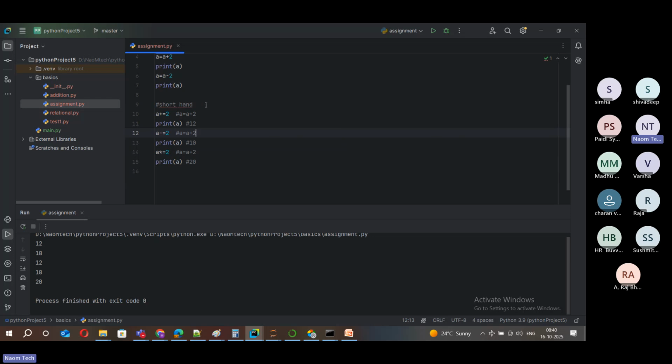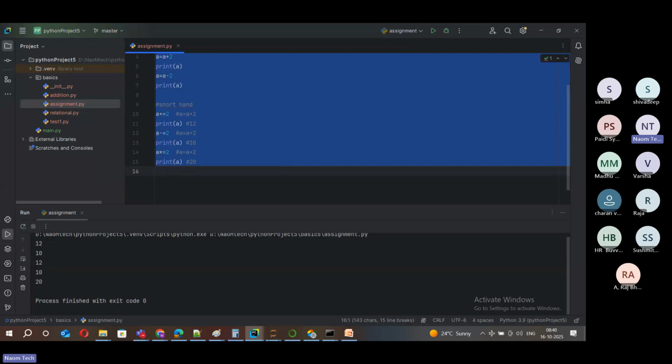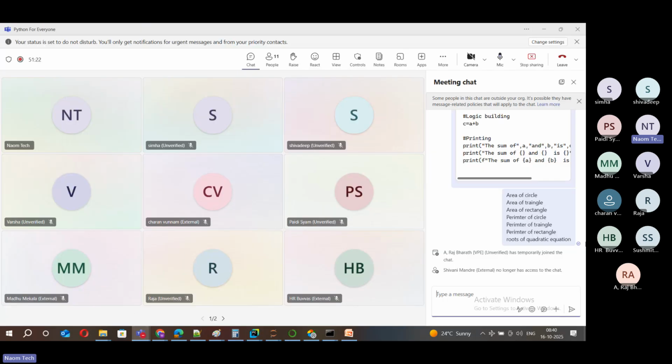And shorthand operators are also a kind of assignment. Again, we don't need to think of them as a different type. They are also a kind of assignment which shortens your logic. That's all. So this is the overall idea of assignment operators, friends. You got it right. So I'm just sharing this. You can also quickly test it once.